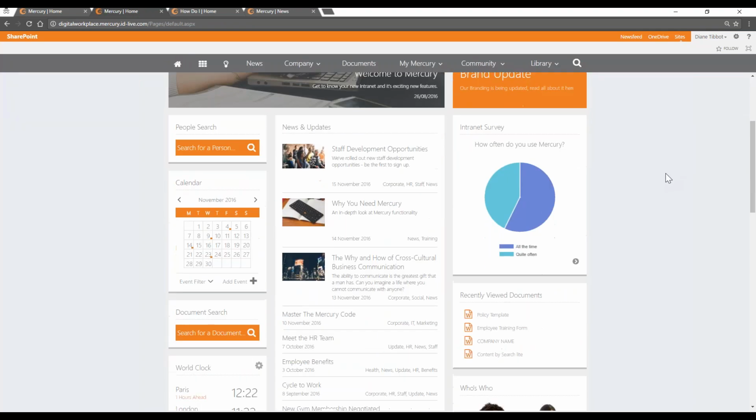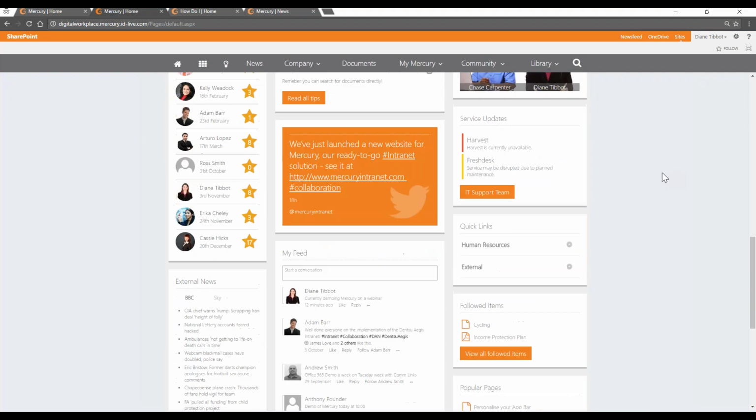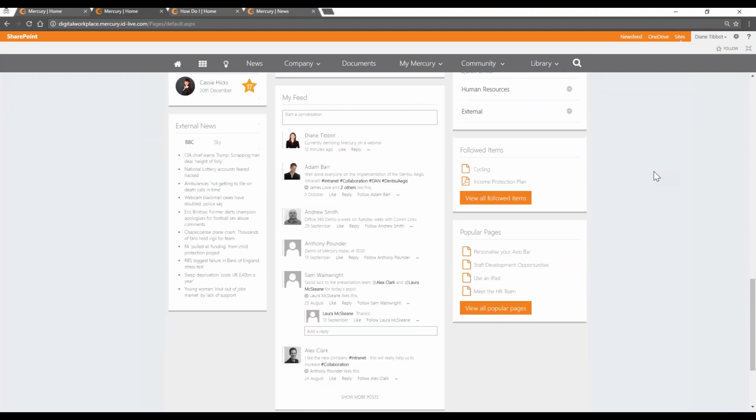So if I scroll down on the home page, you can see in this case we've first got popular pages. This is going to show you the pages across your intranet that are popular, i.e. your users frequently access. You can see in this case personalize the app bar is the main one. Staff development opportunities has been frequently accessed.